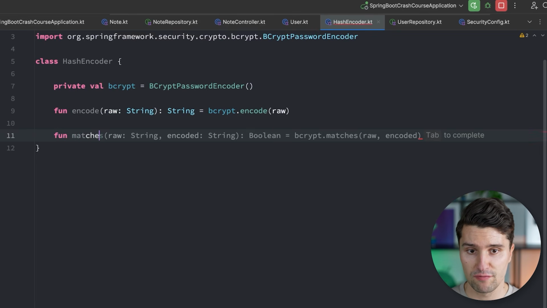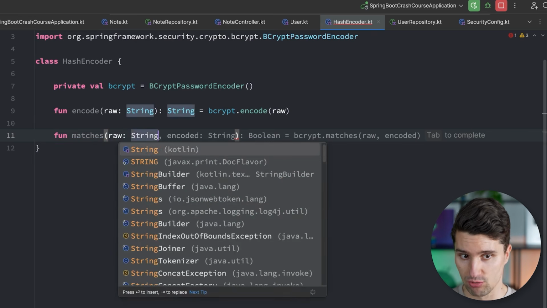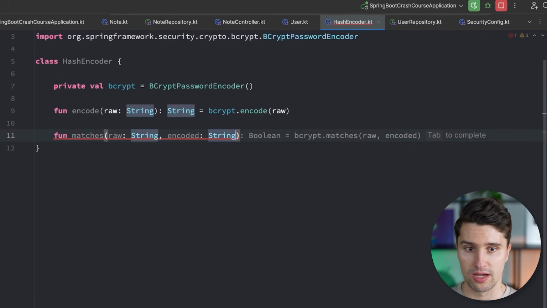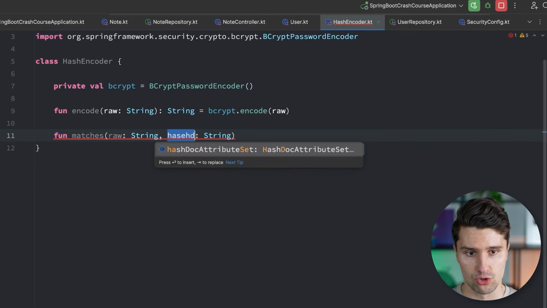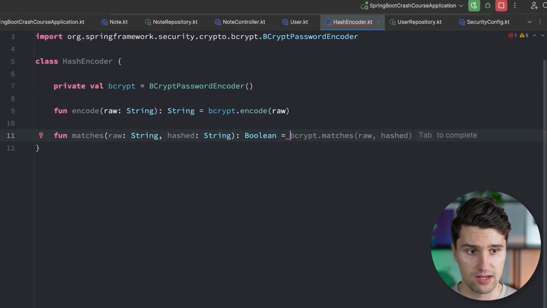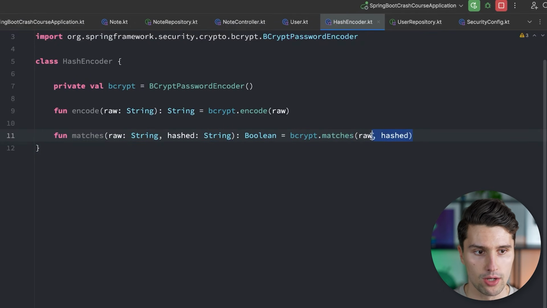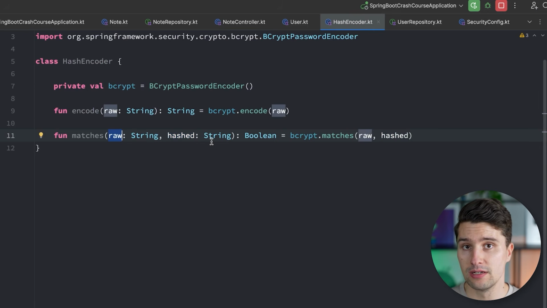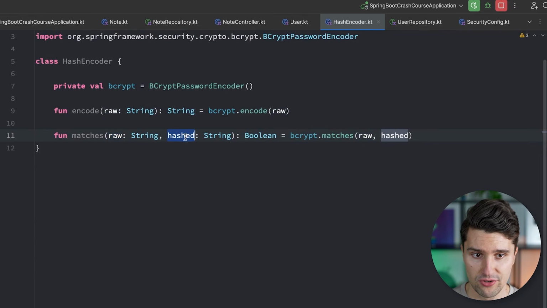On the other hand, what we need is a function that checks whether a raw string, which will be the password the user enters during login, actually matches an encoded version of that string, or we could also say a hashed version. And this will then return a boolean whether that matches by saying bcrypt.matches raw and hashed. So the hashed string will then be the password that we've saved for a particular user, the hashed version, and the raw will be the new password the user has entered during login. The tool then hashes this again, compares it with the hashed variant, and checks if it's actually the same. And if this returns true, then that means the user has entered the correct email password combination.